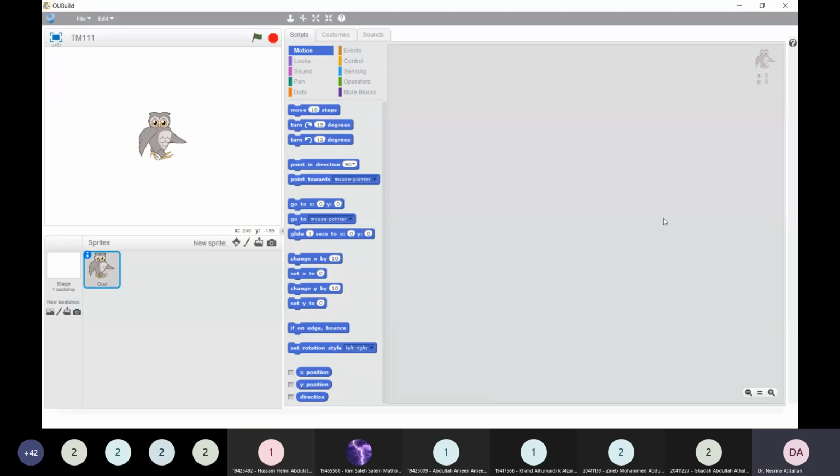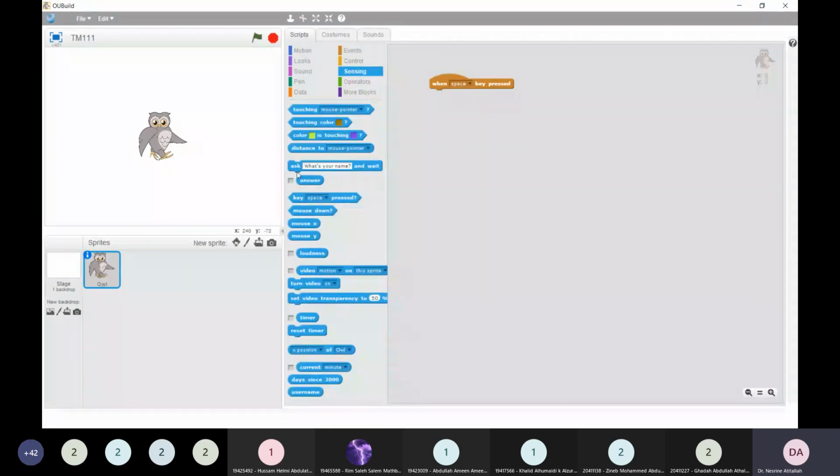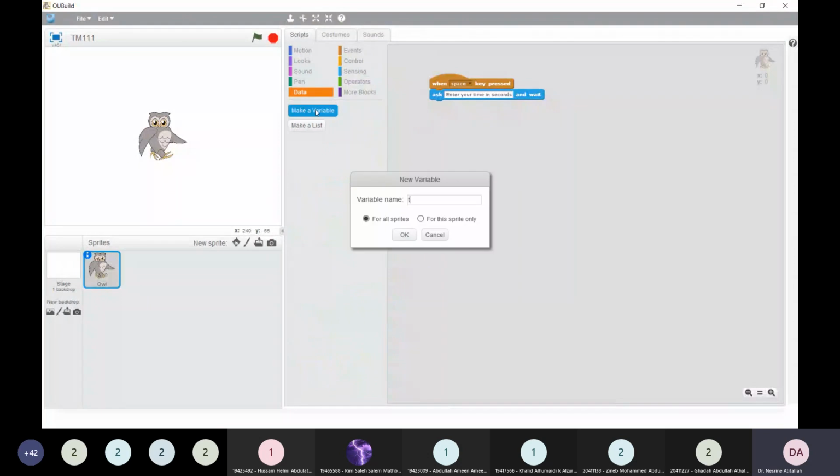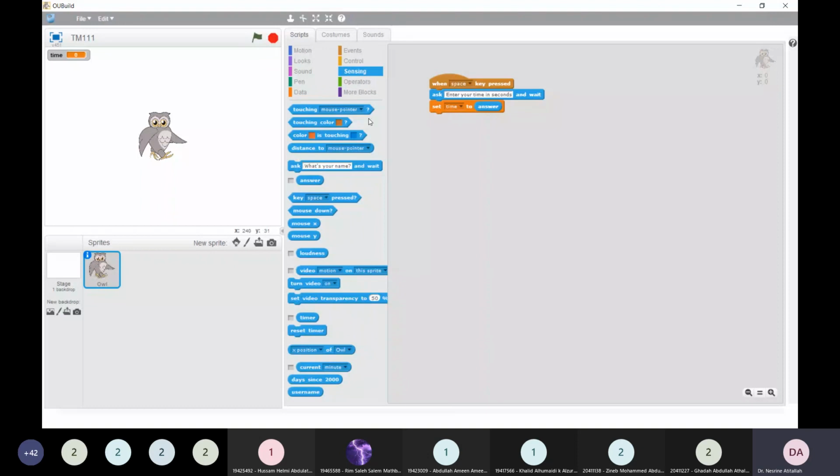Okay, so I will begin with an event, which can be when the space key is pressed. I will ask the user to enter their time in seconds. After that I will define a variable called time, and I will set time to the answer. And these two instructions will be repeated until I get a positive time.